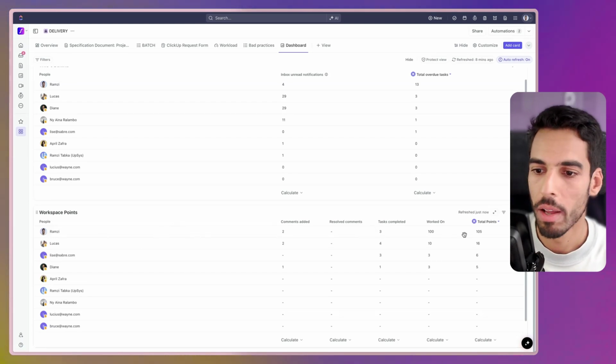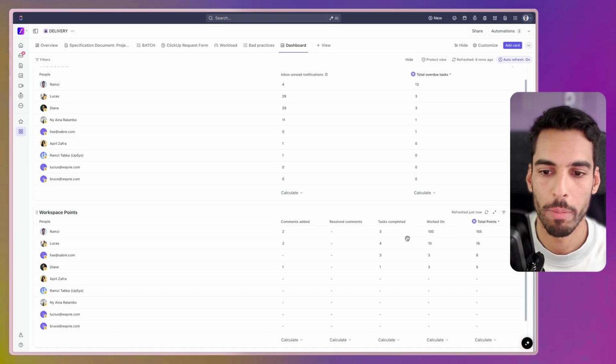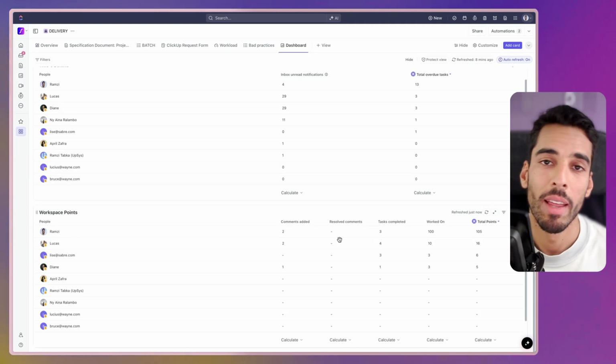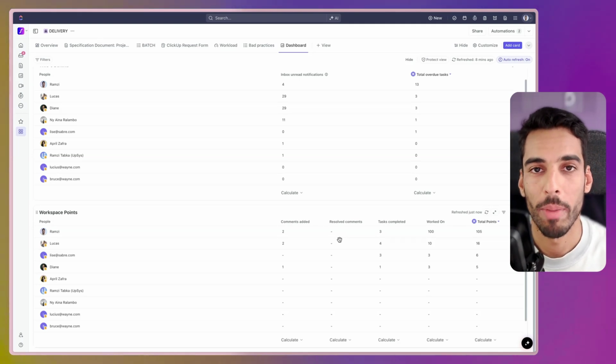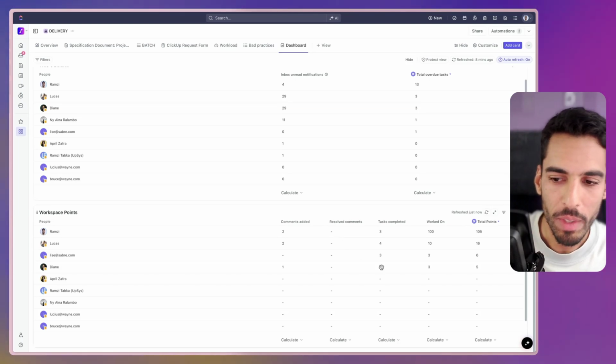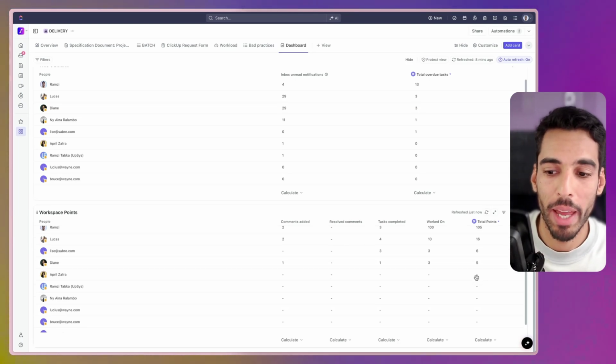And as you can see here, I've been using ClickUp quite a lot. I've worked on 100 tasks, so I have 105 points because it takes into account the comments, the tasks completed, how many tasks you've worked on, basically how active you are on the software. This ranking lets you know who's been using ClickUp and who hasn't.